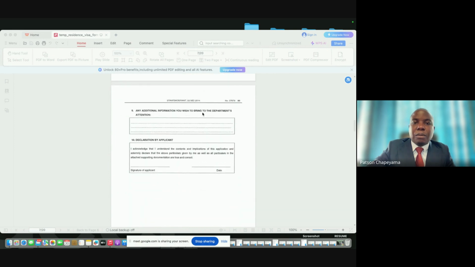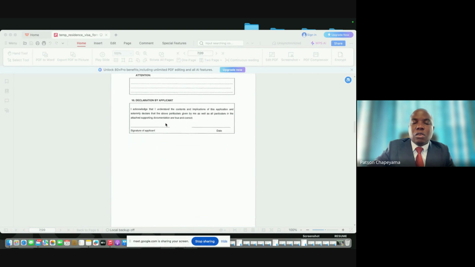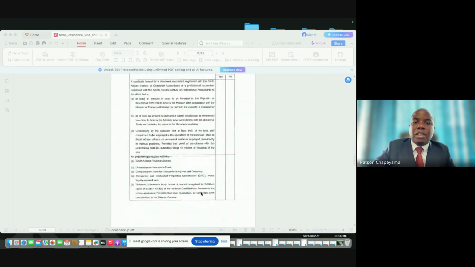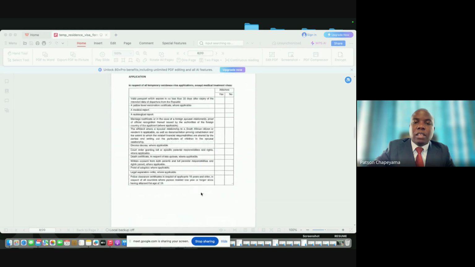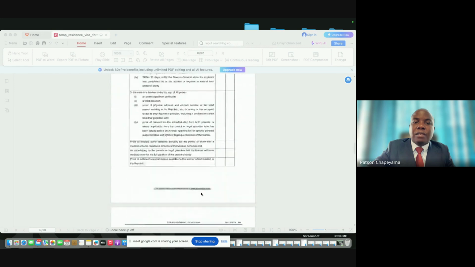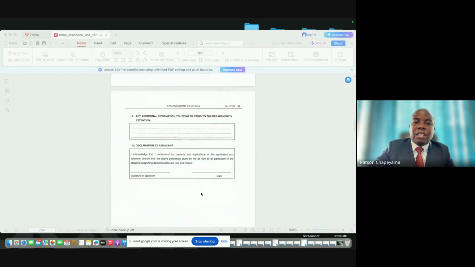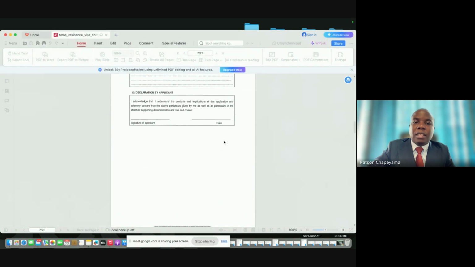Then any additional information you wish to bring to the department's attention, usually I would say please find attached 3 months bank statement. Then you are done. So you'll be left with the signature page. You put your signature, you put your date. So the visa application form will be through. So forget, just ignore other pages. The visa application form ends here.